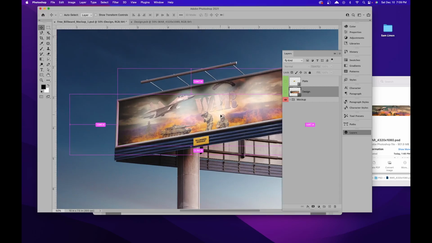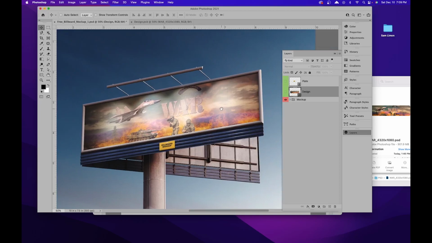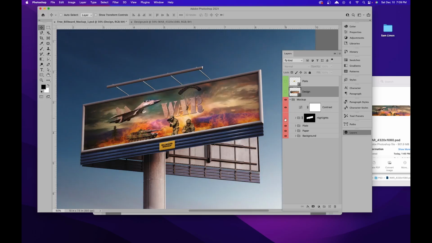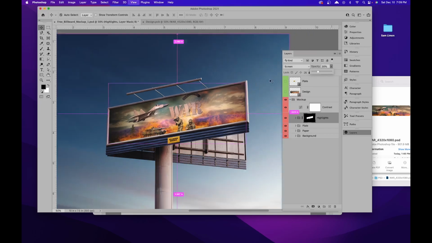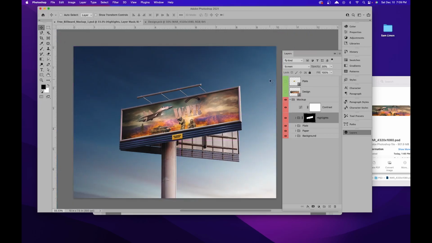And one thing that I could do is, I noticed that there's some really harsh highlights right there, and I do not want those. So let me open up the mockup and see what we have. So we have this adjustment layer that affects everything. I have this highlights layer, so I could always click on that one and just lower the opacity. So maybe about 30%. And I'm going to go ahead and call that good. So then I could save this as a JPEG.